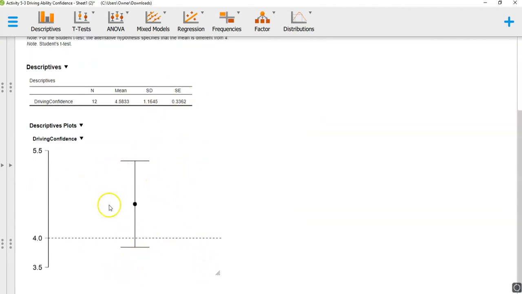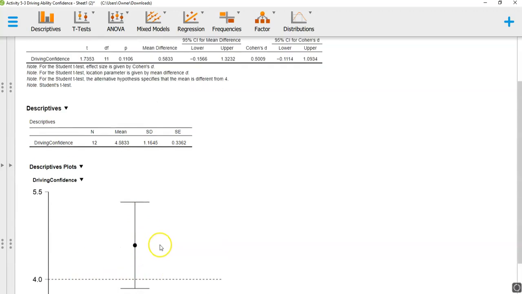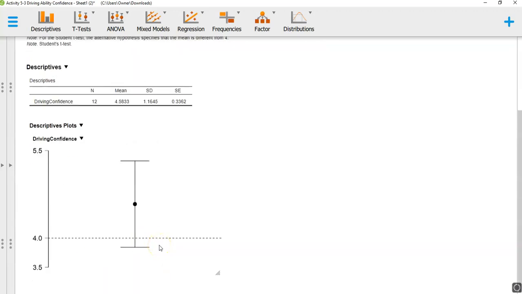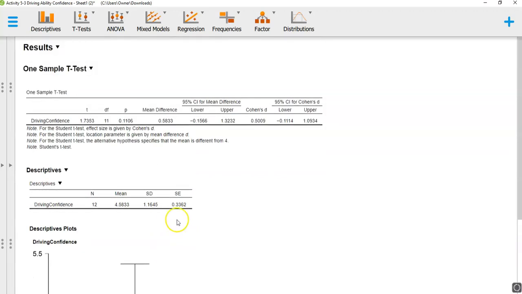Again, you should be able to interpret this graph. The fact that the whiskers overlap with the test value indicates that your p-value is not going to be small enough to be compelling, and that is what you have here. This p-value is not quite small enough to be compelling.